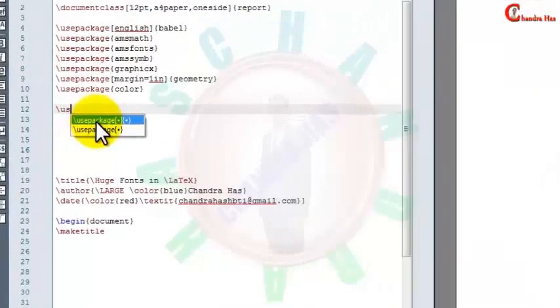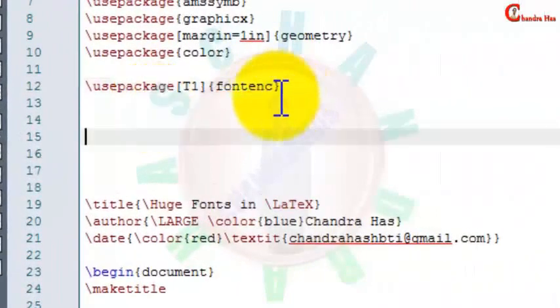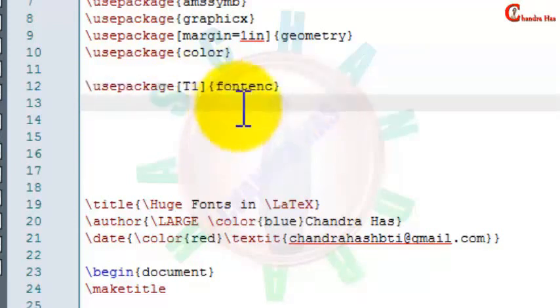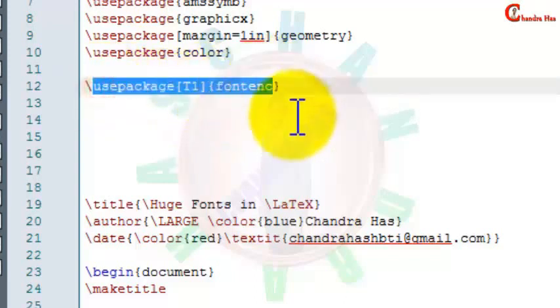So I'll write first of all T1 fontenc. The fontenc encoding package tells LaTeX about the fonts we use for printing characters, and if you don't use this encoding package, then LaTeX will use the ASCII encoding by default, which has 7-bit encoding, but this package has 8-bit encoding, and it is very useful when we need to use accent characters in our document.